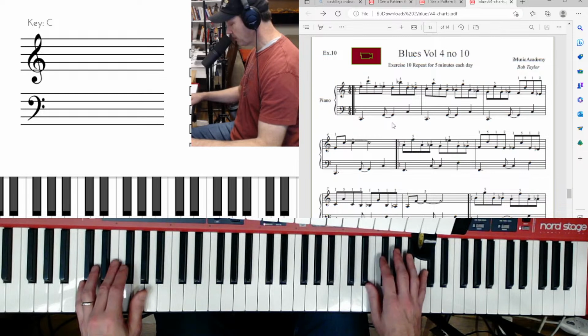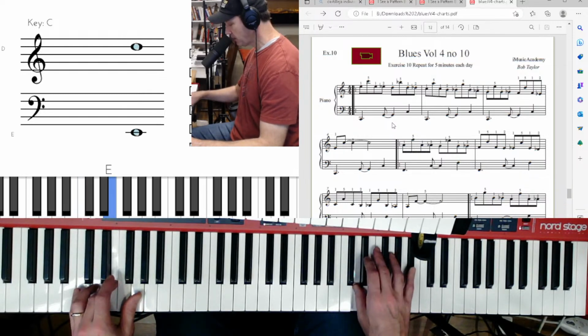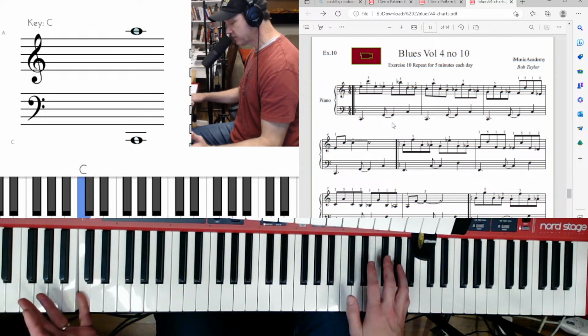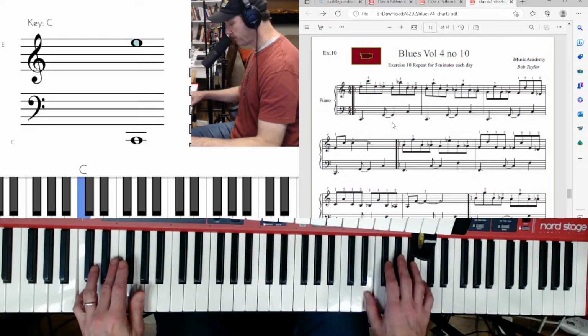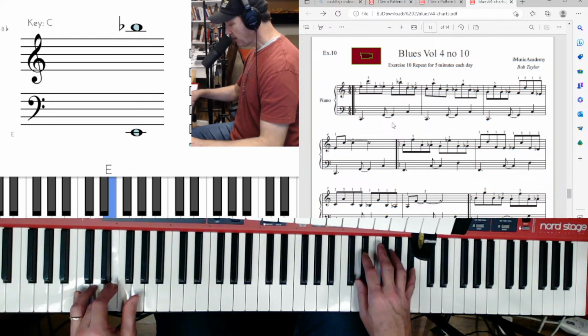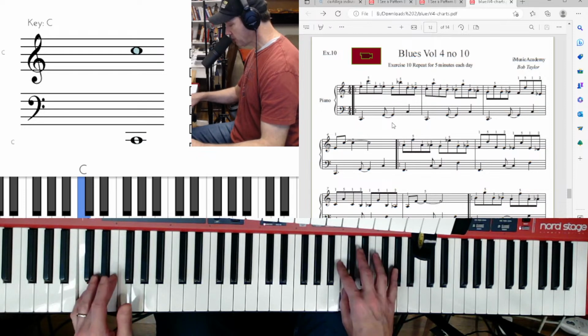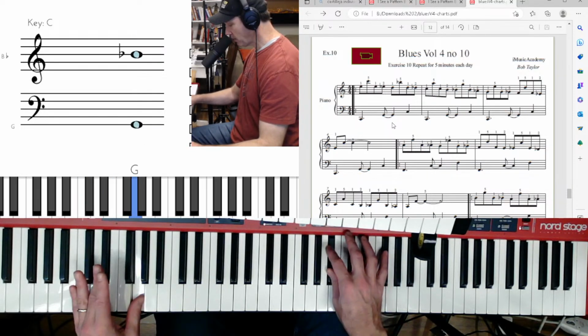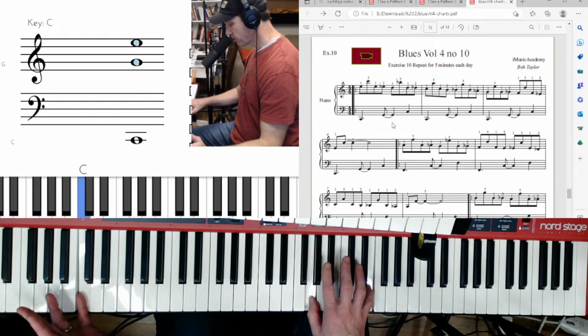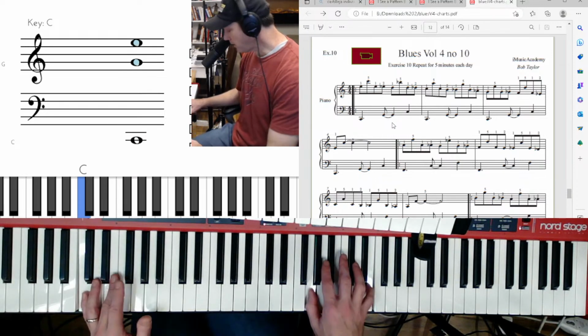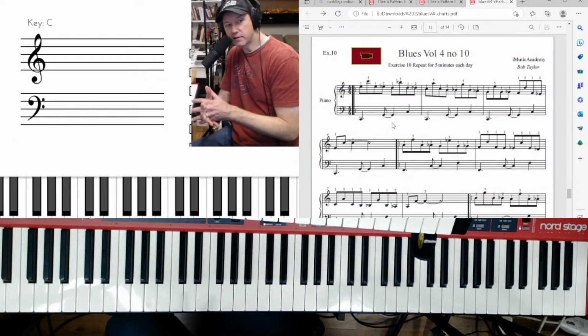Oh, let me do that again. And 2 and 3 and 4 and 1. That's a good place to stop on that part. And 3, 4 and 1 and 2 and 3 and 4. Okay, now you guys see how that works, the simple part of breaking down the first section.